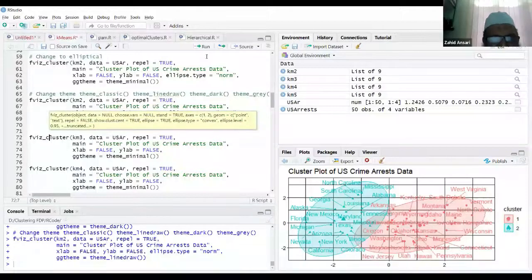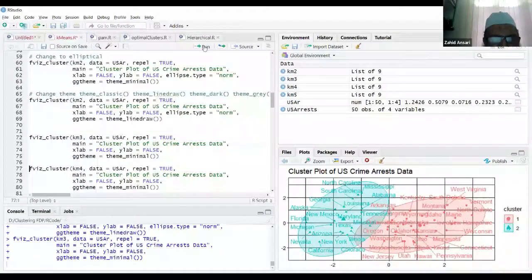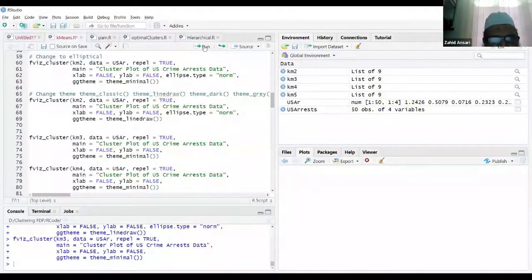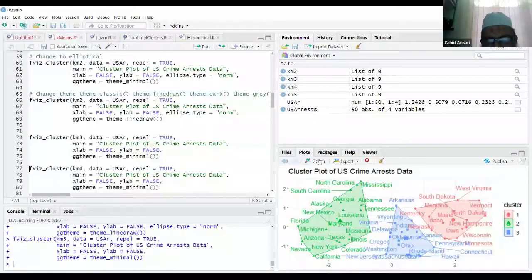I am using theme minimal over here. Okay, so 3 clusters got visualized. See, so we are getting these 3 clusters, right? So the states this way. If you form 3 clusters, then these are the related states in terms of the crime features. Let's do it for KM4.